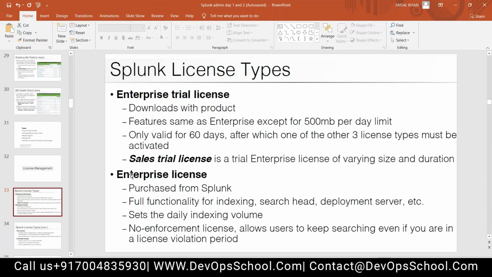After that, you have to purchase the enterprise license. You have to pay for it. The first license, when you download and install Splunk, is the enterprise trial license. It comes with a 500 MB per day limit and a 60-day limit. 500 MB per day is the data limit, and 60 days is the time limit.